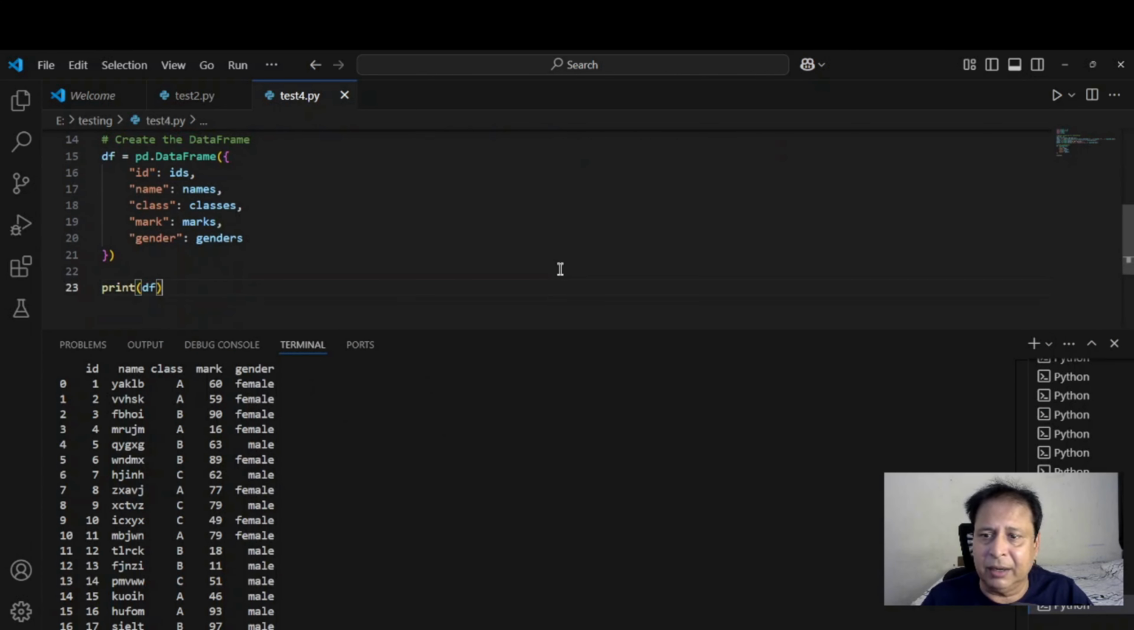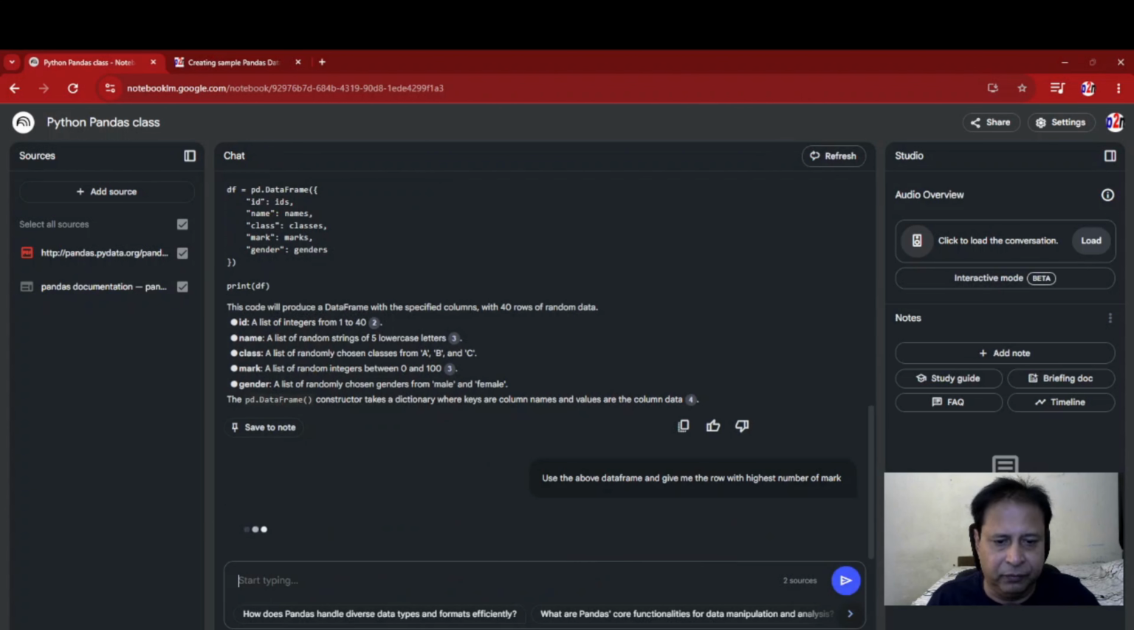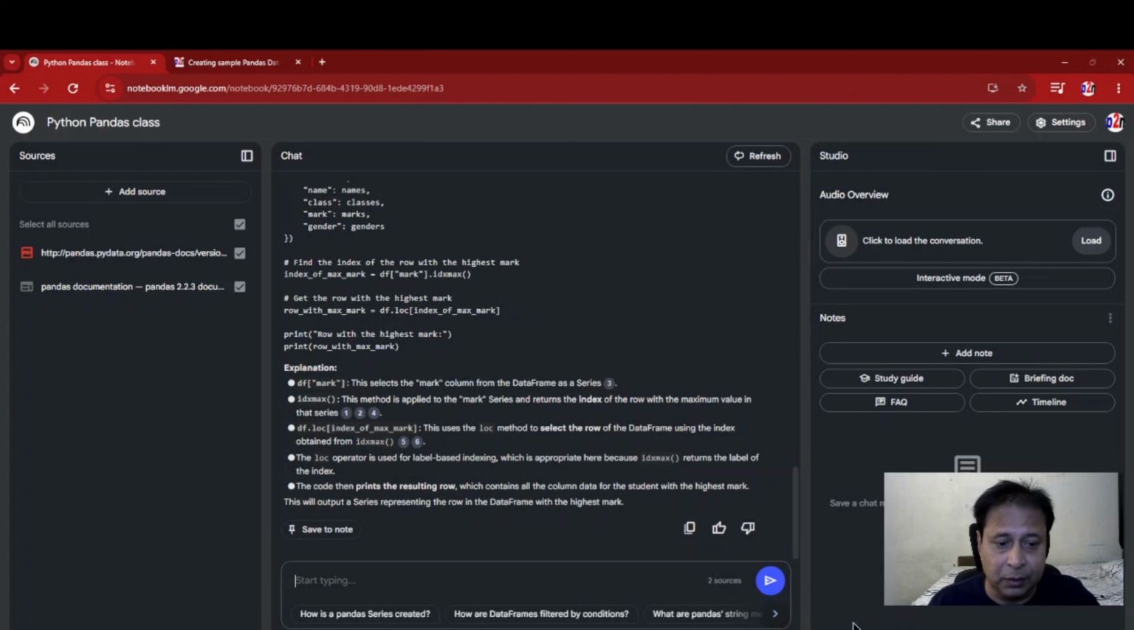So here I can use this. Use the above data frame and give me the row with the highest number of marks. Let it give the complete row to me. So that's what I am searching for.